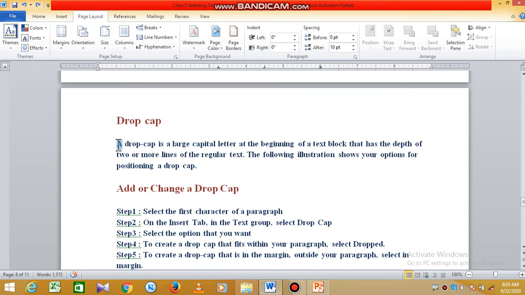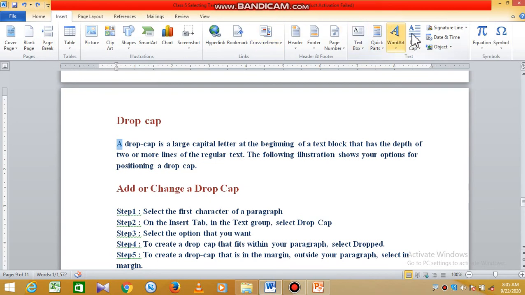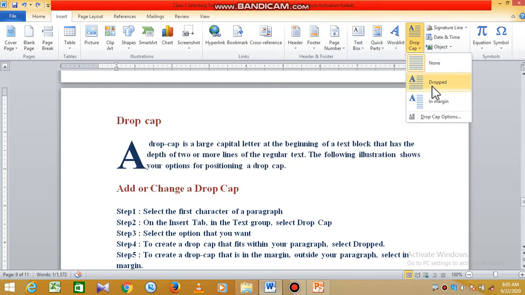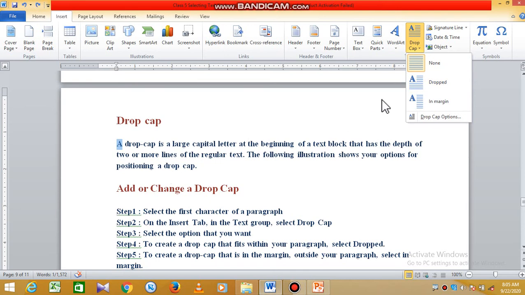How to add the drop cap? First of all, select the first character of the paragraph, then click on the insert tab. Here you will find the drop cap option. In this drop cap option, the first is to create a drop cap that fits within your paragraph. For this you have to select dropped. See here the preview.